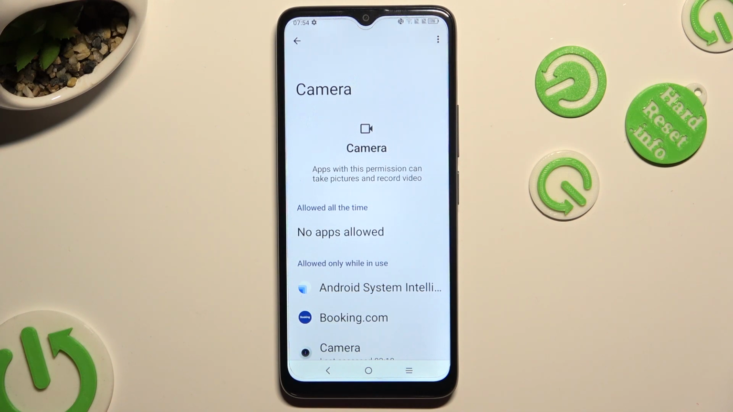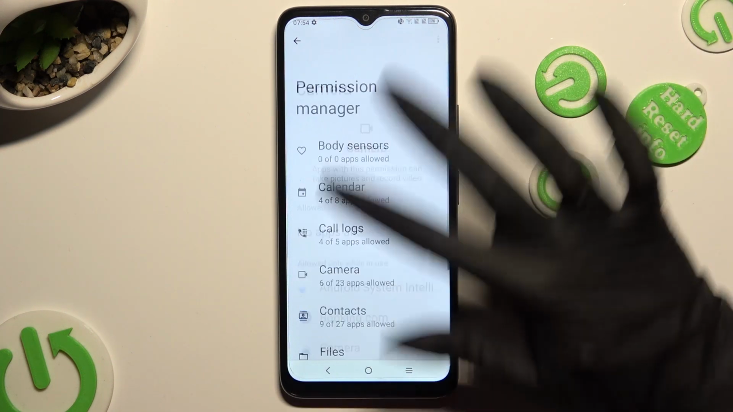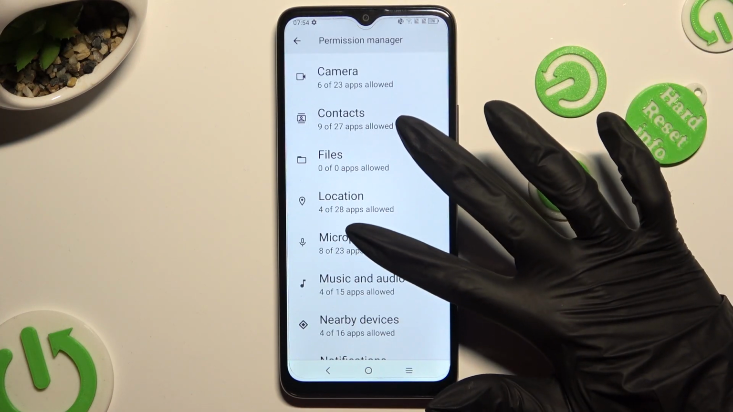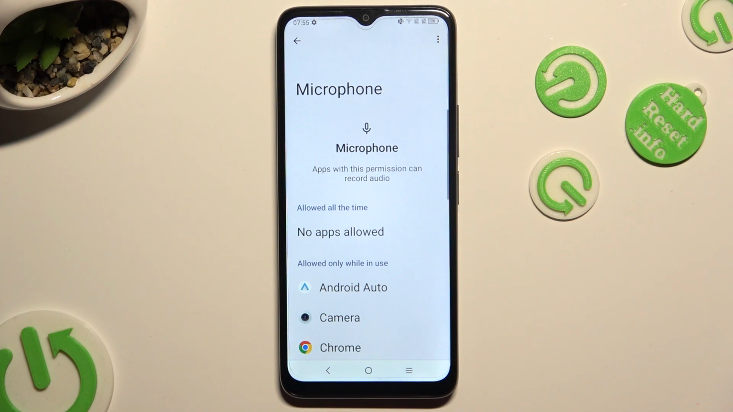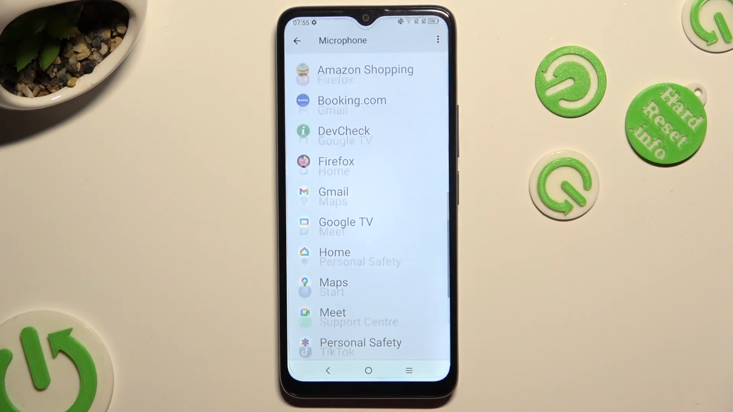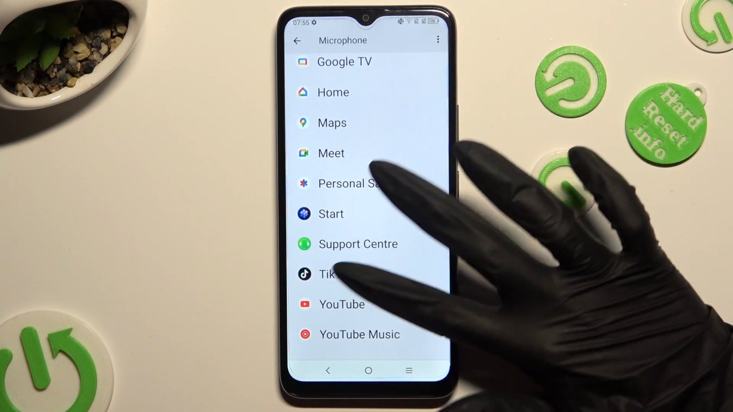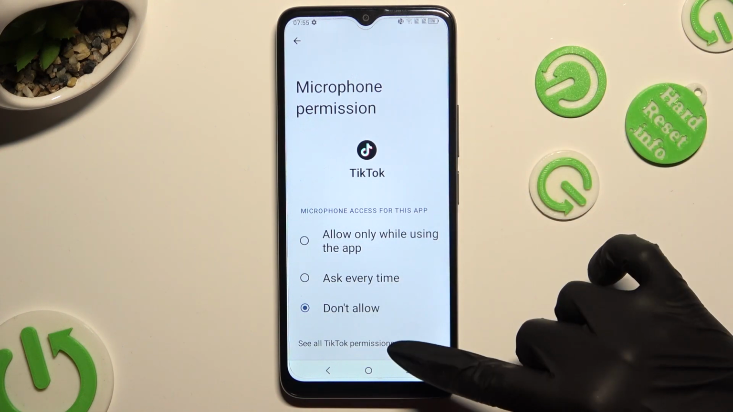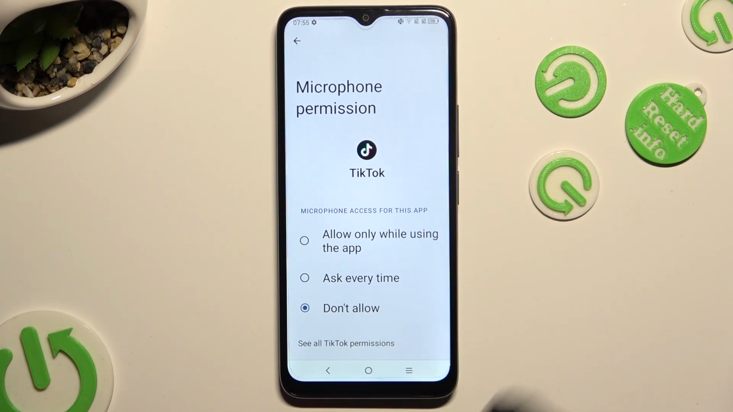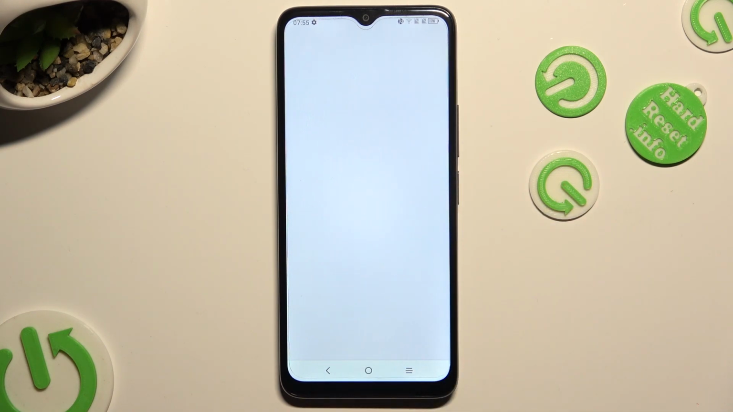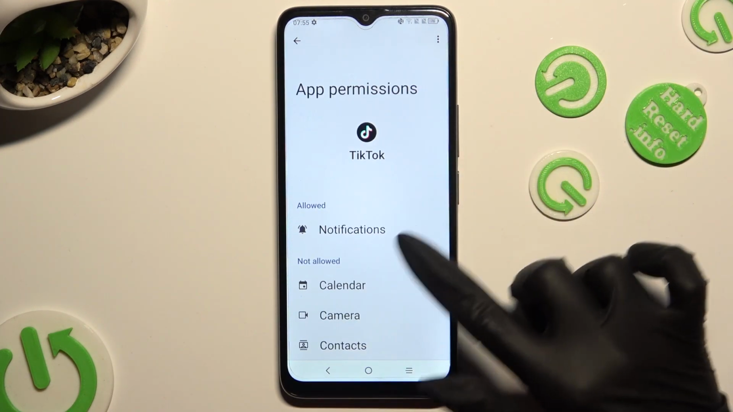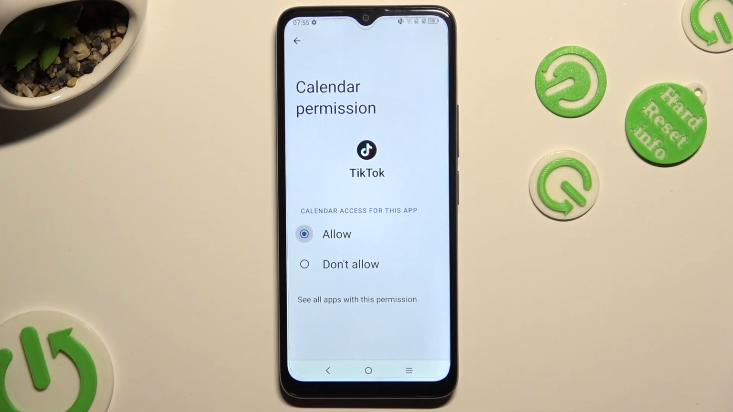But you can always select any feature and look for an app that you wish to manage. Then, instead of selecting one of those options, click on See All Permissions at the bottom of the list and manage all of those only for the chosen app from here.